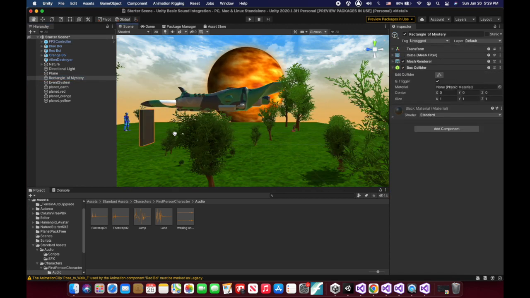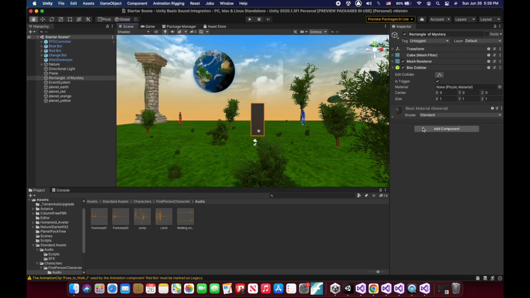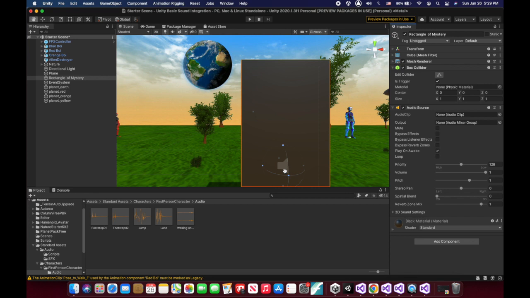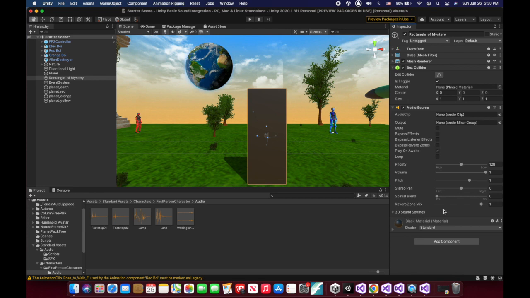Another thing I want to talk about is the rectangle of mystery, essentially. Like I said before, whenever I go through it, I want to hear something. So let me just add an audio source. As you can tell here, I just went to add component and I put audio source. And right here you see a little speaker. That means there's music or sound attached to that. Well, nothing yet, but we're gonna make that happen.